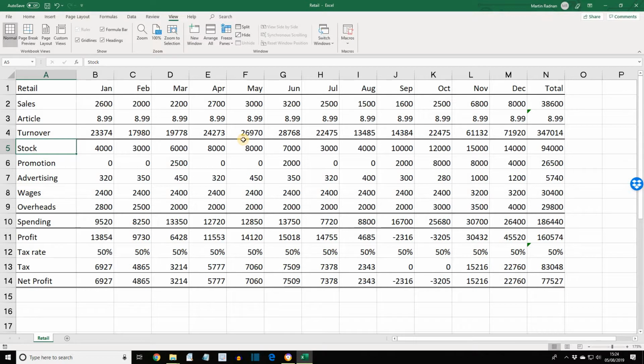Okay, that's the end of Lesson 4. Please leave the workbook Retail open for the next lesson. And in the next lesson, Lesson 5, we're going to be discussing conditional formatting. Okay, I look forward to seeing you then.